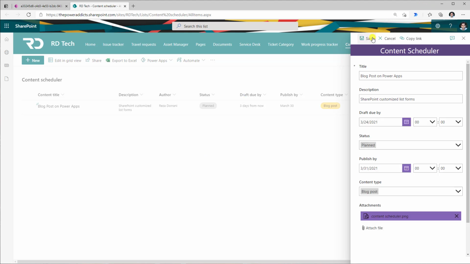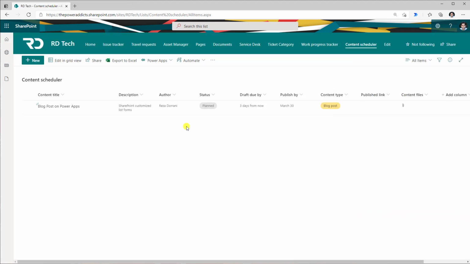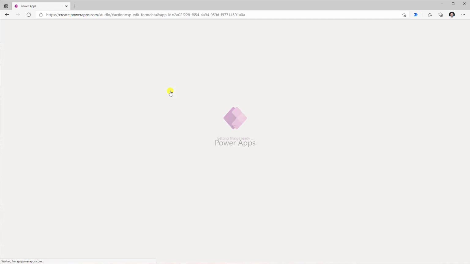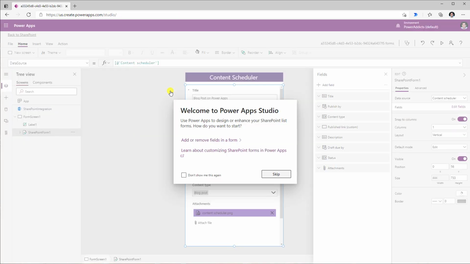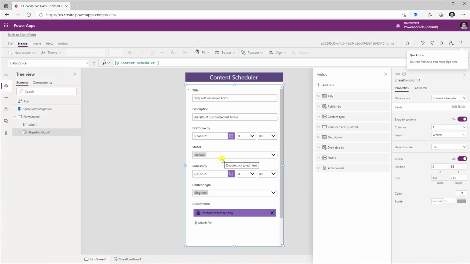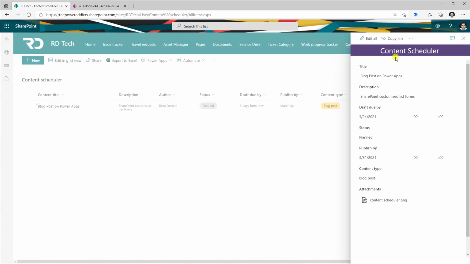If I click on edit, this will open the form in edit mode. Now, if you would like to go ahead and customize the form again, go back to PowerApps and click on Customize Forms. And this will now once again launch the PowerApps experience for us for customizing the SharePoint form. Now, let's say we want this form to occupy more real estate on my screen.